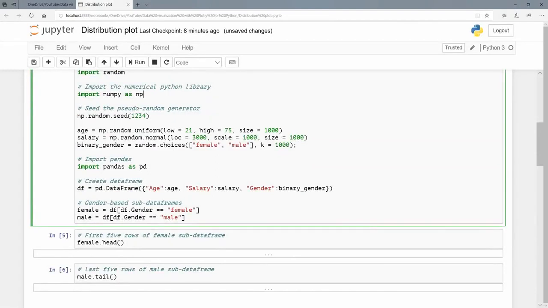So let's create three computer variables. I'm going to call them age, salary, and binary gender. So for age, we're going to do a uniform distribution, so np.random.uniform. The low must be 21, the high 75, and I want 1,000 data point values in that uniform distribution in that domain from 21 through 75.